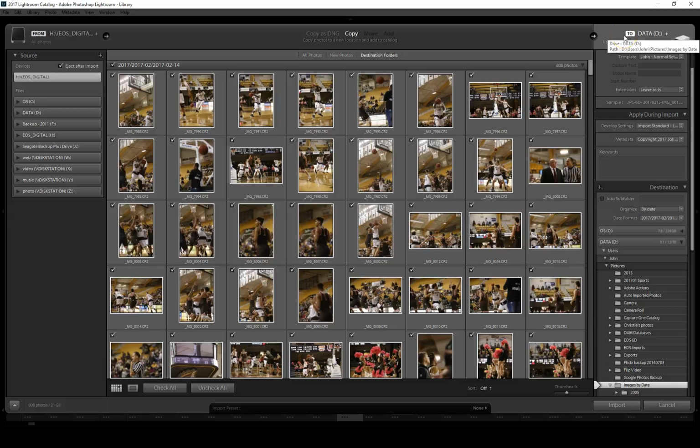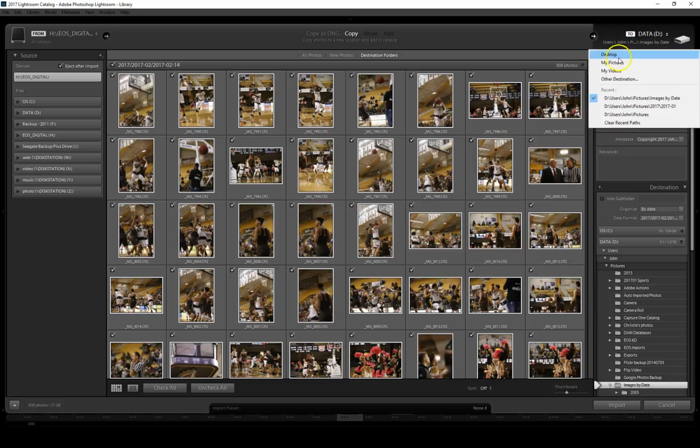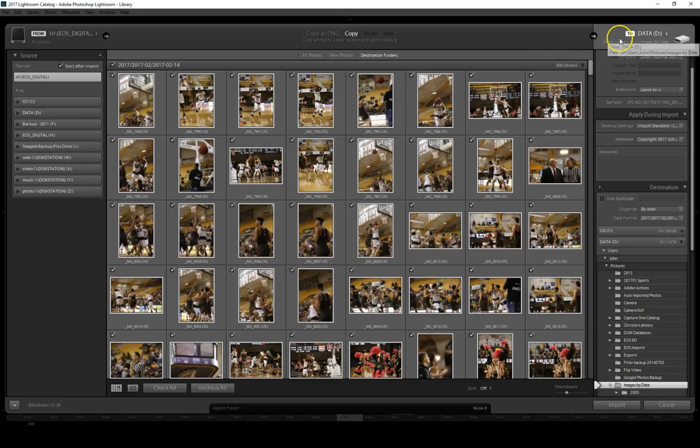I have a drive D where I keep all my data. You can see here, I pick it. If I click on this, it shows me some recent spots to go. Honestly, this is the first time I've clicked on that in a very long time. Once you get it set up, it kind of just does the thing automatically every time.